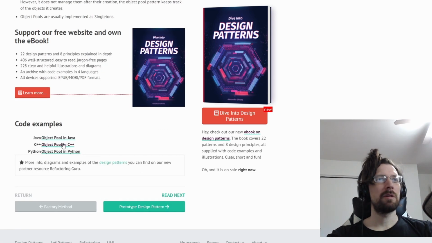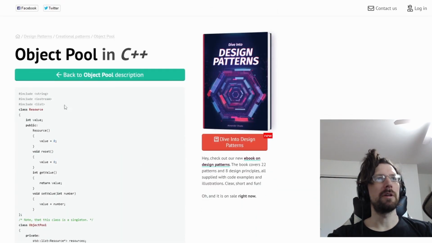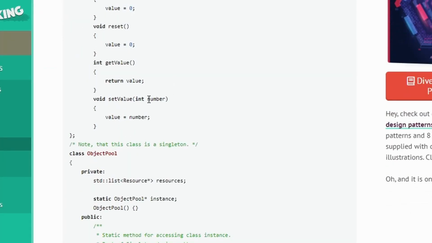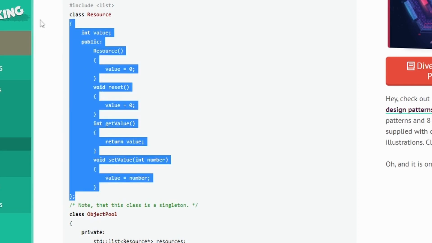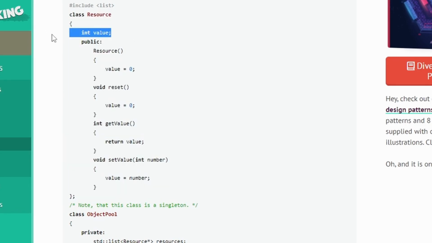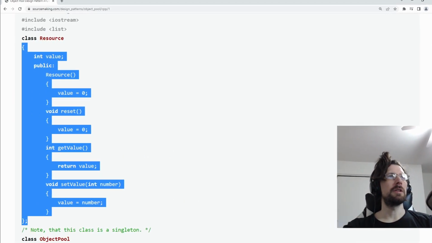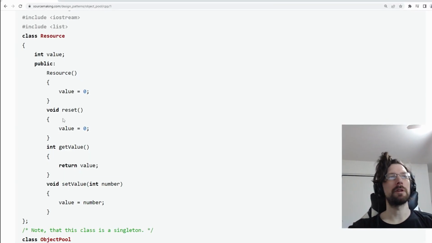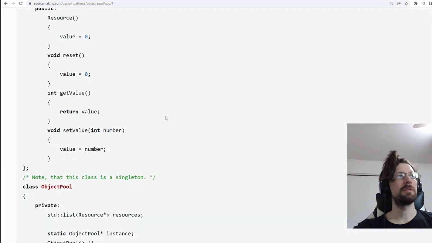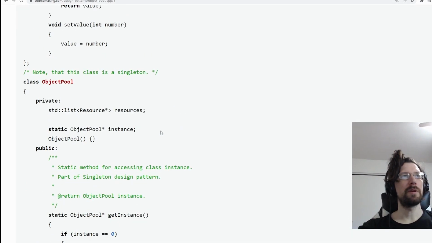So let's check out Object Pool in C++ and see what they've got going on here. They're using list, IO, and string. Their resource is essentially just an integer. Here it is, there's the value. They have a constructor to set it to 0. But essentially the resource is just an integer, and they've wrapped their integer in a class. Yours is probably going to be something else, because an integer is obviously very simple.